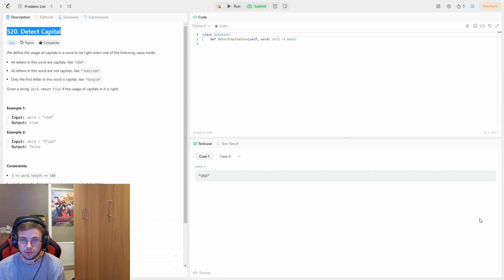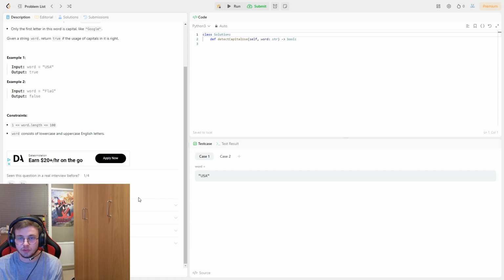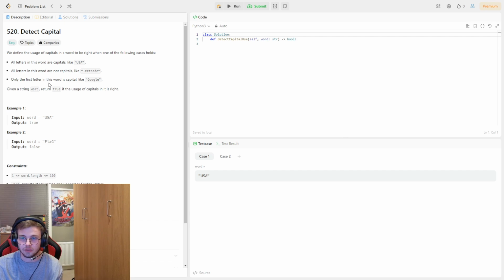Given a string word, return true if the usage of capitals in it is right. For instance, USA in all caps is true, but flag with a lowercase f and g is false. Constraints here, the length of the word between 1 and 100, and it will only consist of upper or lowercase English letters. So, I'm going to go over to my notes here.